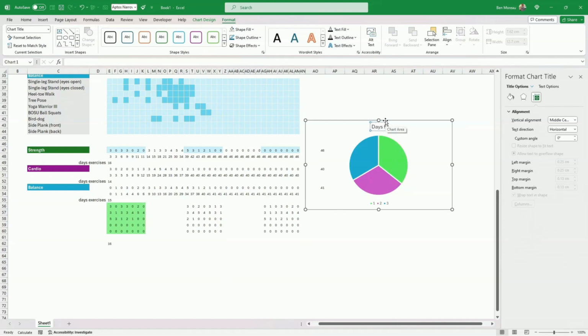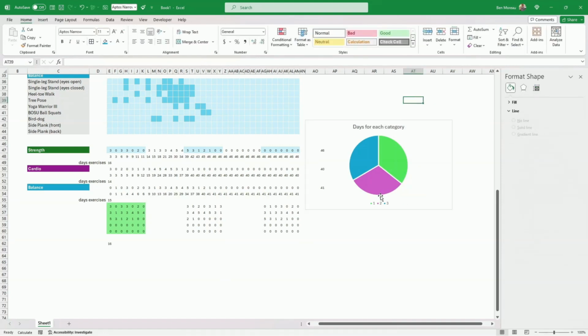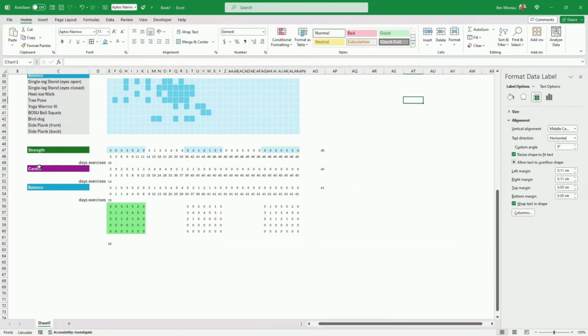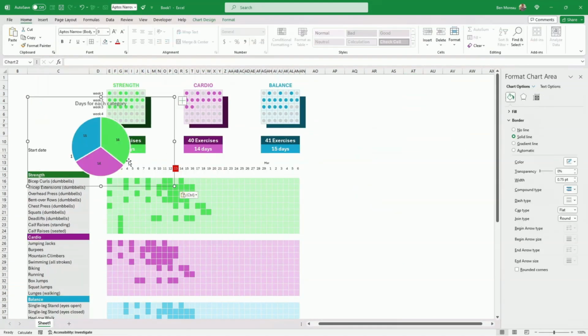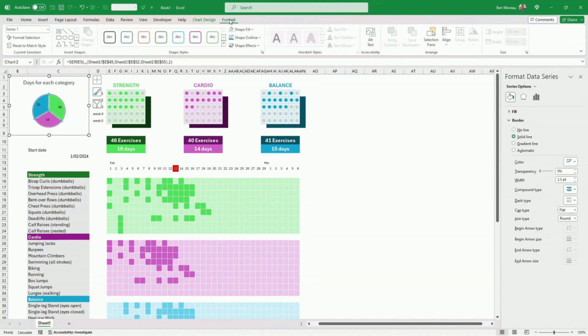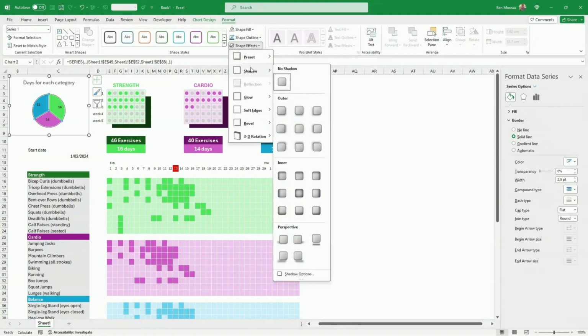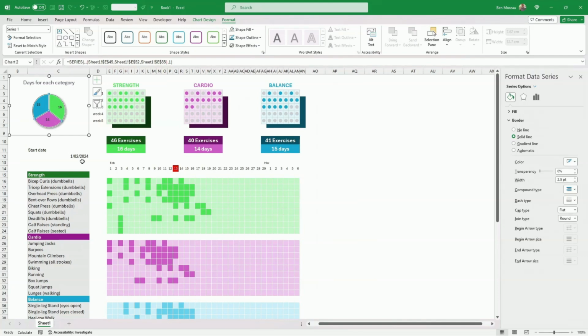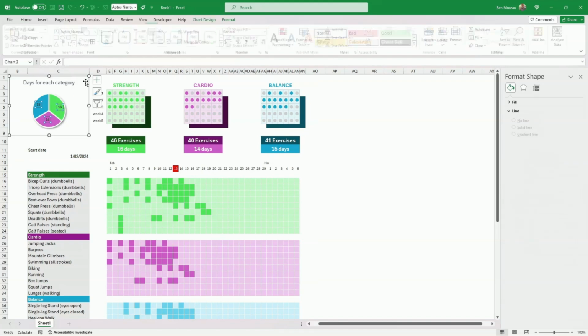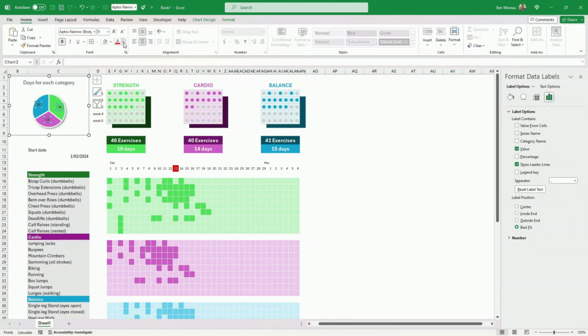days for each category, maybe. And then here I could add the data label. Right click on it, add data label. Just going to put that at the top. Just going to select the three here. I'm just going to put a format, shape effect. I'm just going to put a shadow so it stands out, a real shadow this time. And yeah, we could either have maybe this in white and have this in white, yes.